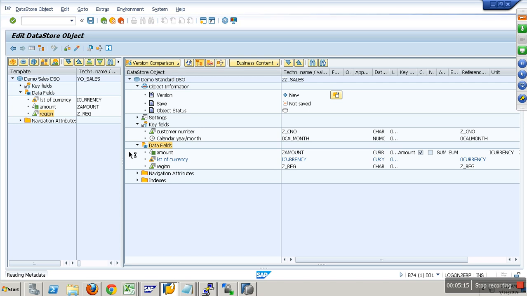So now when this is done, will it create those three tables in the backend? /BIC/A plus the DSO name is what? /BIC/AZ_SALES0040, and some number comes for the change log.